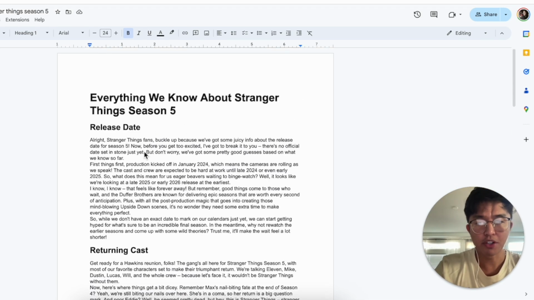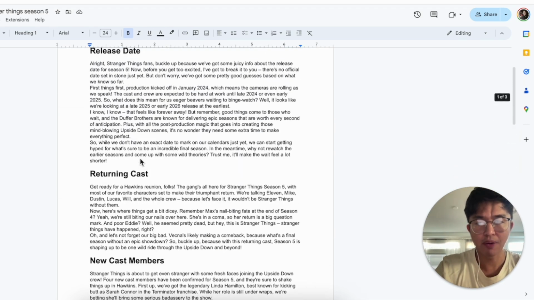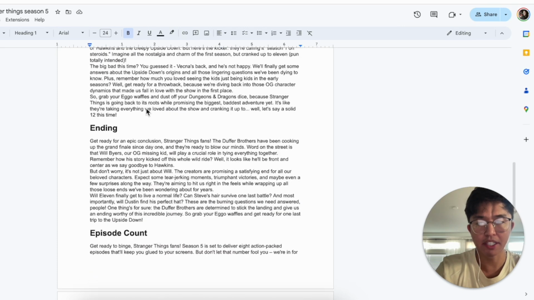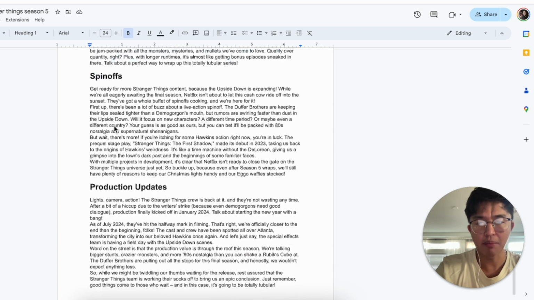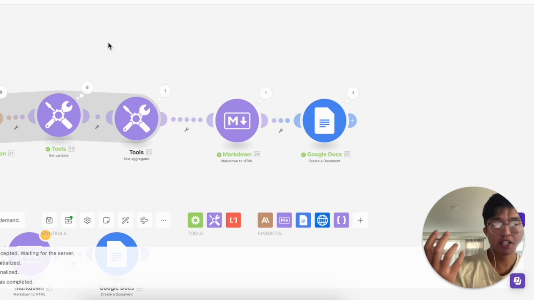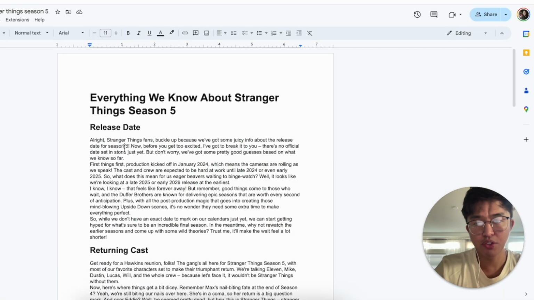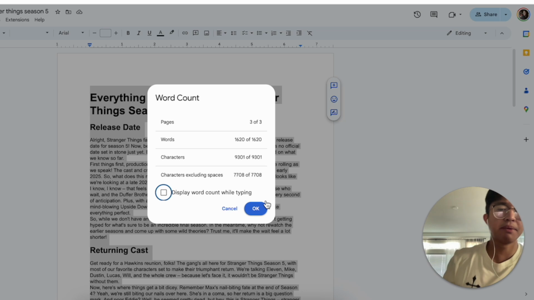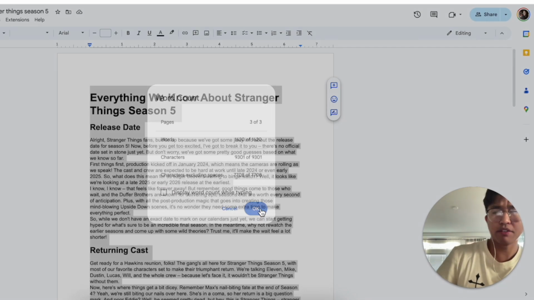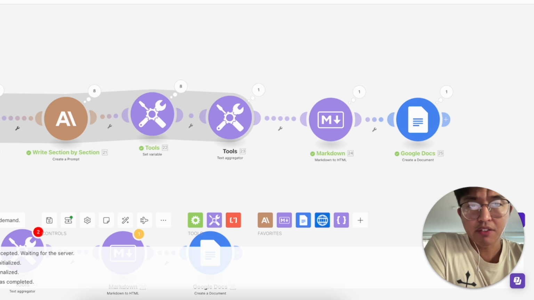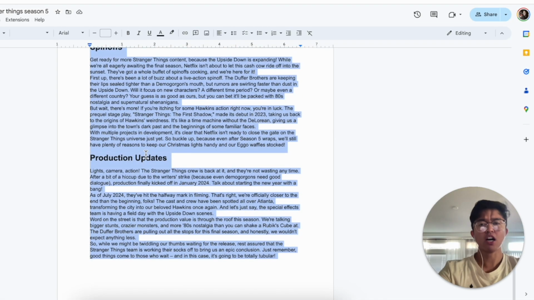So everything we know about Stranger Things Season 5, and then it talks about the release date, the returning cast, new cast members, plot details, the ending, the episode count, spin-offs, and production updates. This was completely generated with AI. And if you do the word count as far as here, it's about 1,600 words. So it's about $20 to $25 worth of content based on this operations and such. But even so, you can imagine that the content is there, okay?